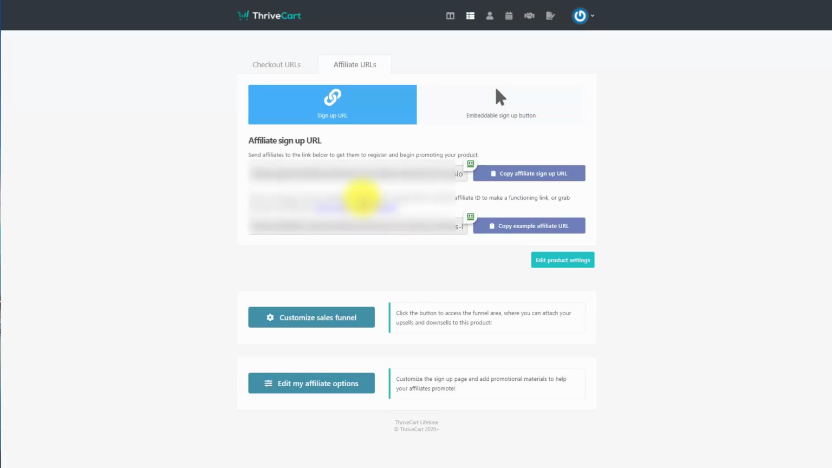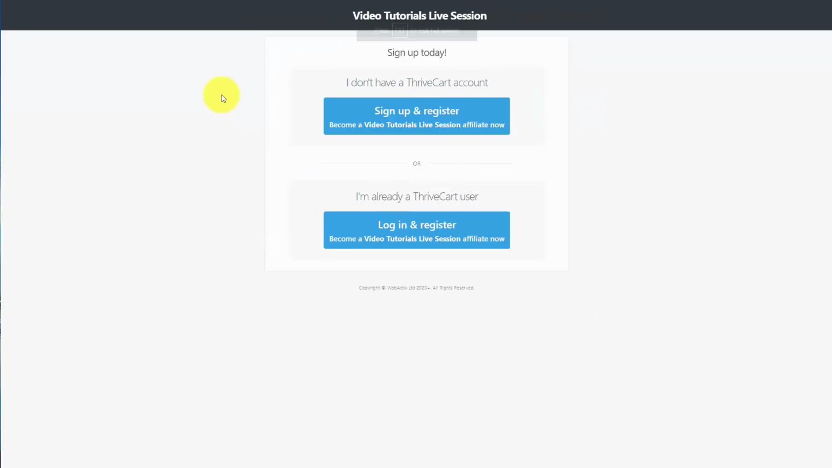ThriveCart will then give you a set of links. You'll have an affiliate sign-up URL. You'll also have an affiliate URL. What we're going to do is copy the affiliate sign-up URL. When the affiliate clicks the link in order to sign up and apply to promote your product, this is the URL they are going to see.